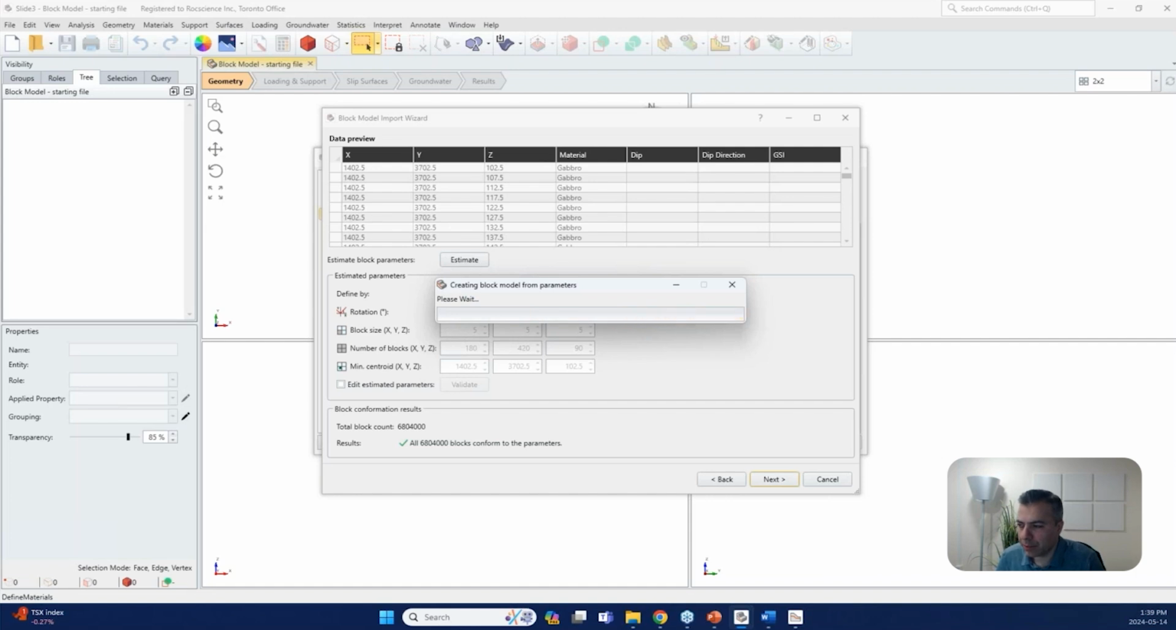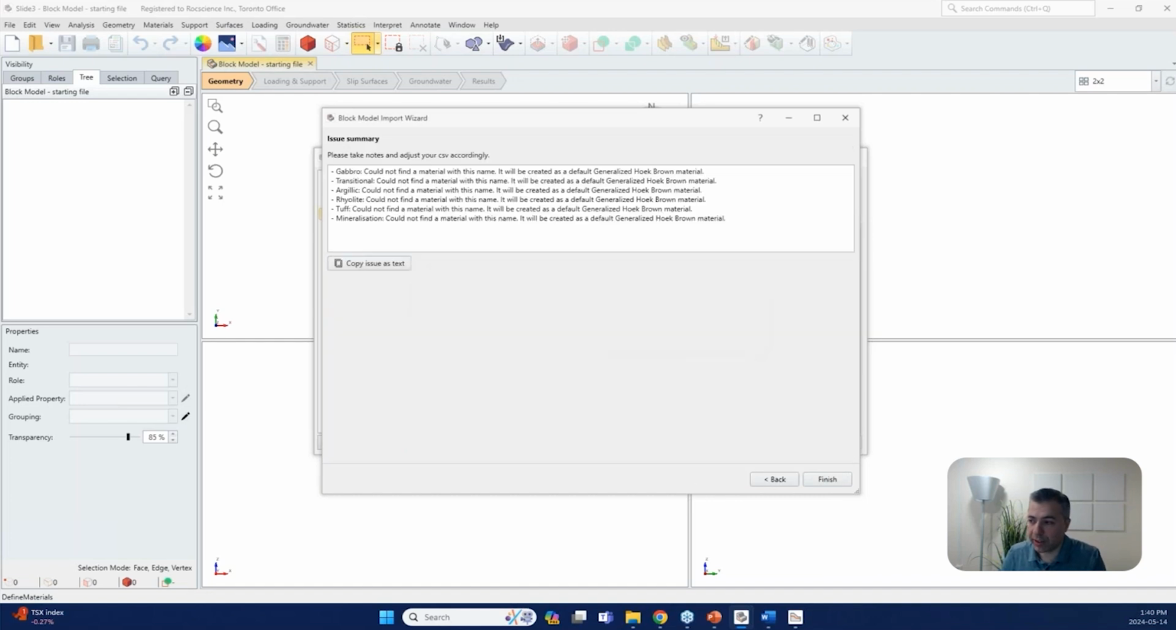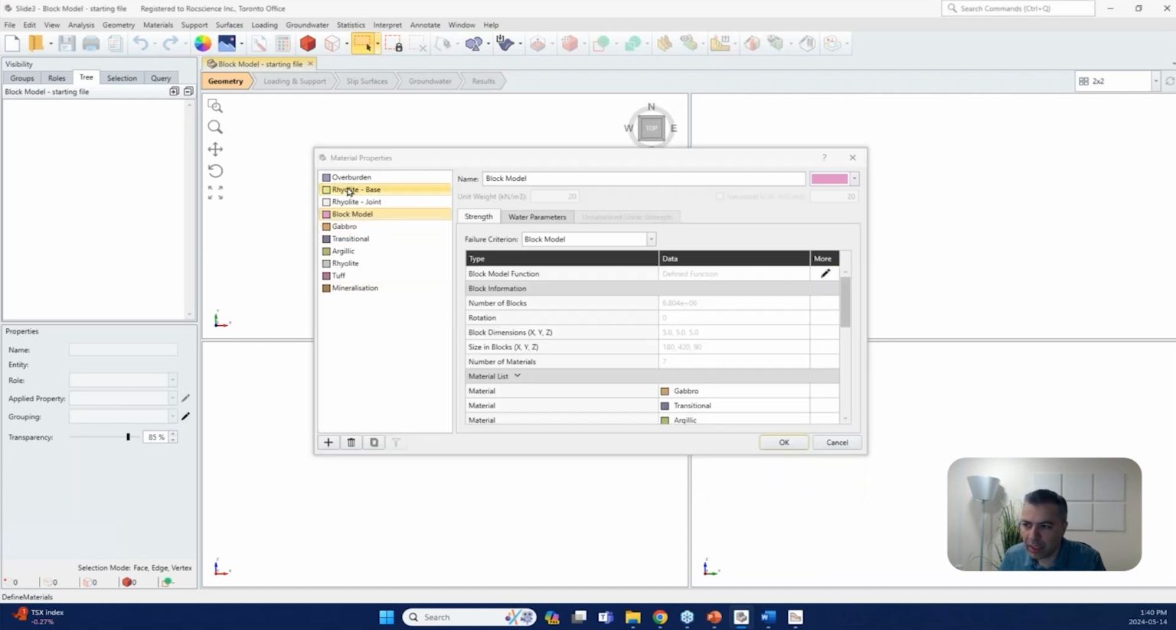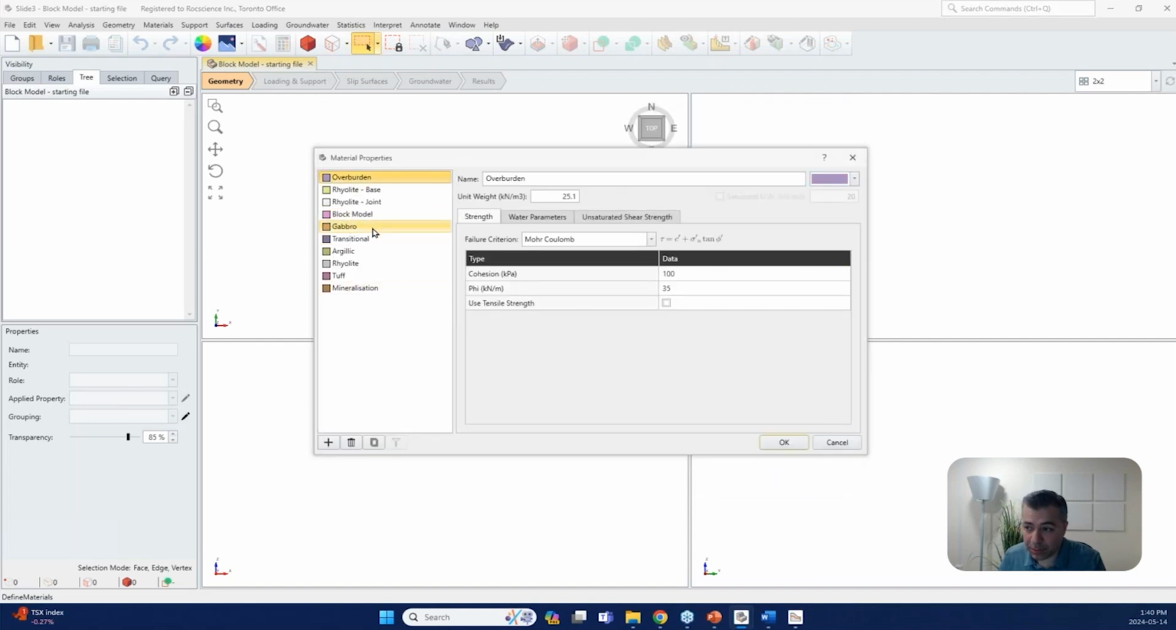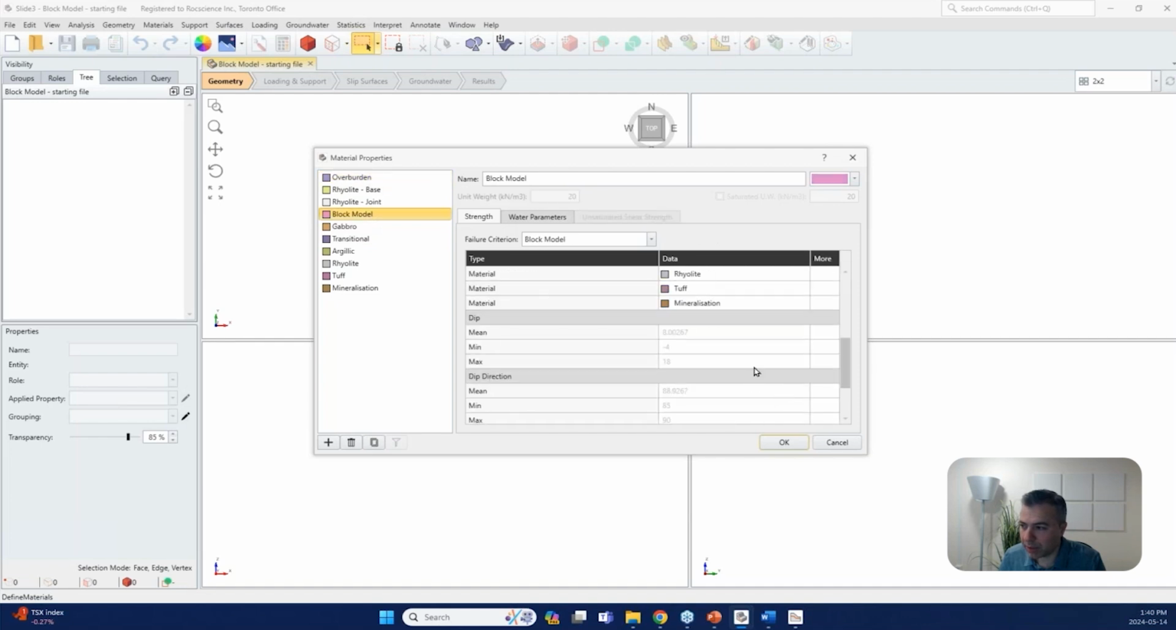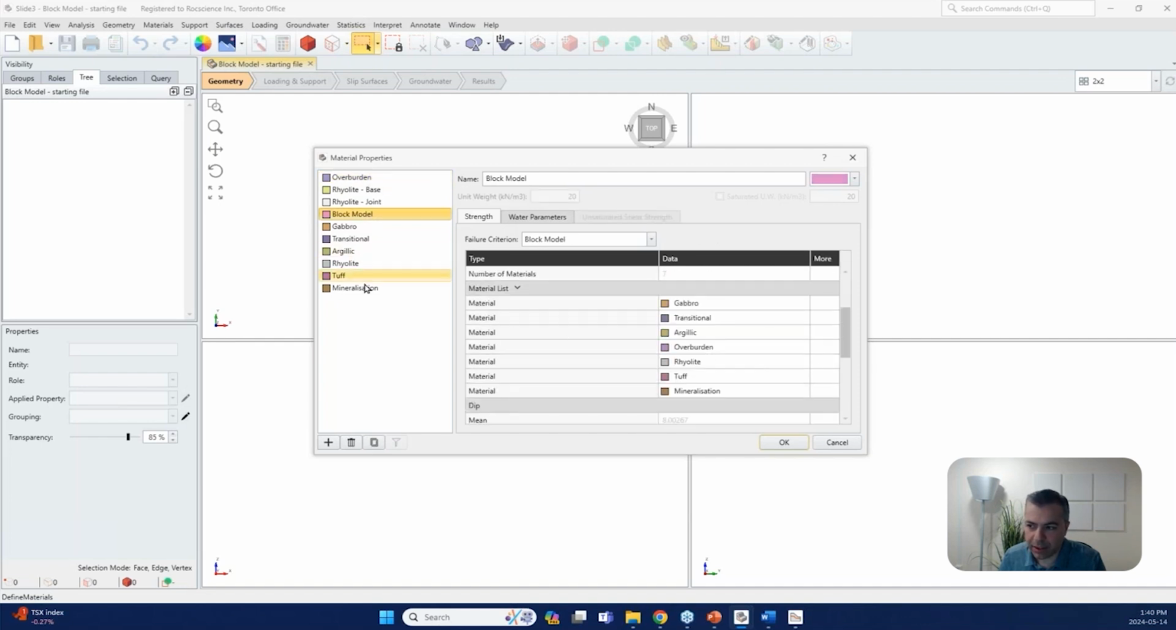So this is going to import these material regions, and it says, okay, some of these materials are defined in your block model file, but they are not on the list. So when I click on finish, overburden is in my block model, but you can see it's not generated here because it already exists, and the other ones are being created.